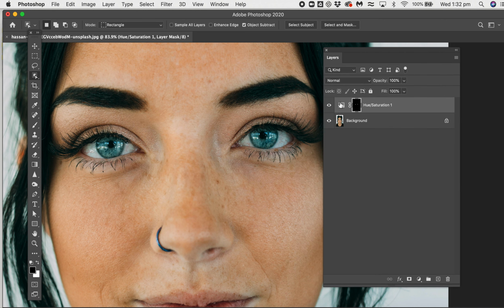But it's actually created a layer mask here because I already had her eyes selected. What it's done is it's left the eyes white, so white will show through, and then the rest of the mask has remained black, meaning whatever I do now with my hue saturation, it's only going to apply itself to the white areas, which is what I had selected, which is her eyes.